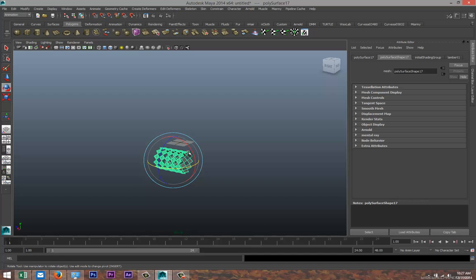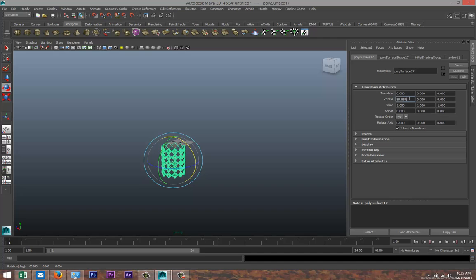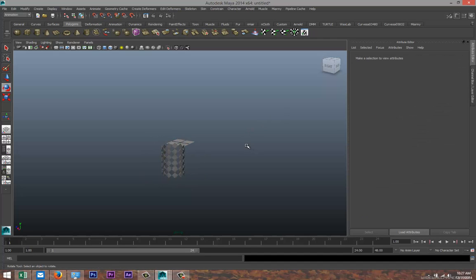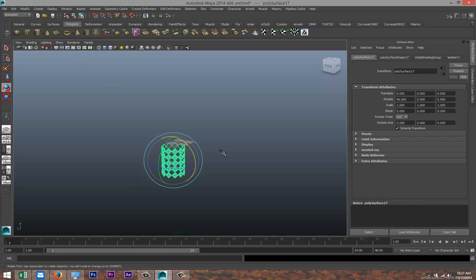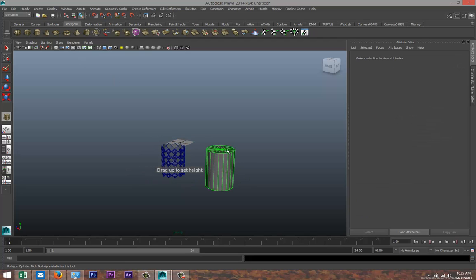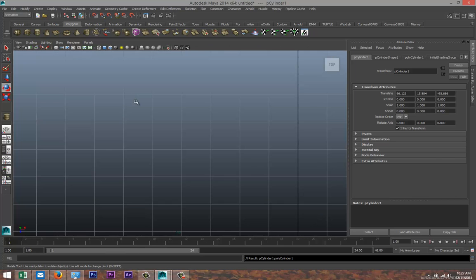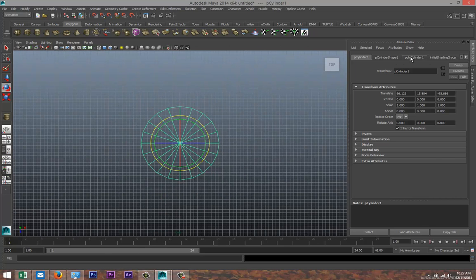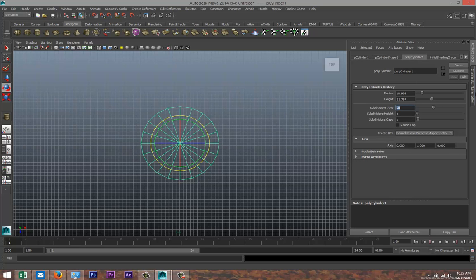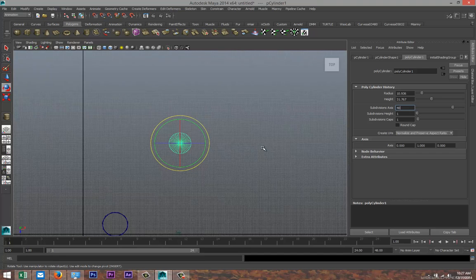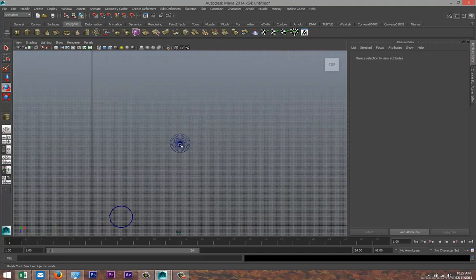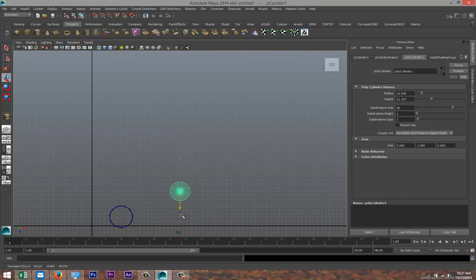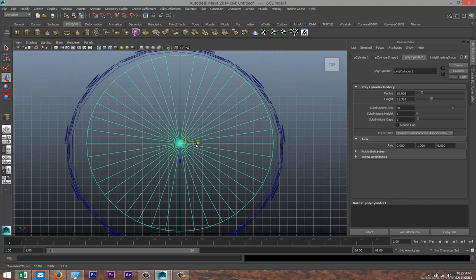Modify, Center Pivot. We're going to move that upright to 90. And then we're going to take a polygon cylinder, switch to our top view, give that guy some subdivision, let's say 40, and we're going to hit W and move that guy in. F to zoom in. Let's get this guy centered.